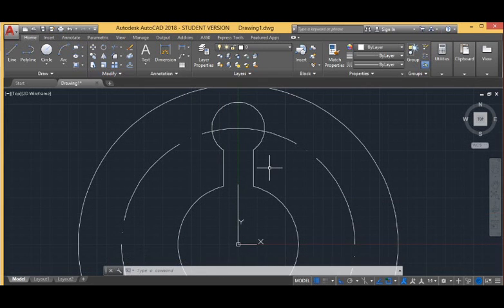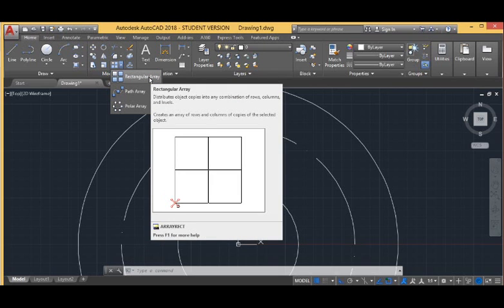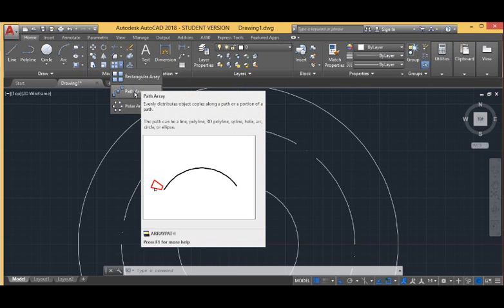Now I'll make a polar array of the same. Select the three lines which you require and go for the polar array. We have three different types of arrays here. First one is a rectangular array. Rectangular array will make similar sketches of whatever you have made in horizontal and vertical directions. This is path array, and if you go for path array, you'll get the required sketch along the required path.